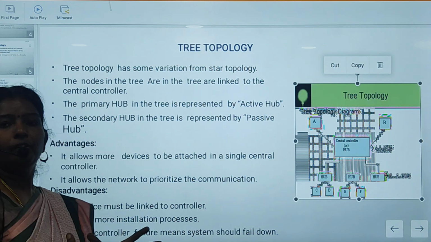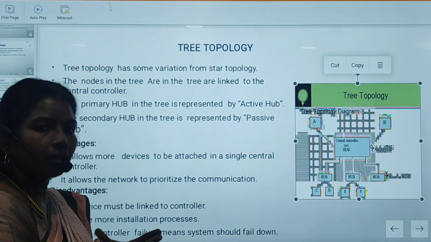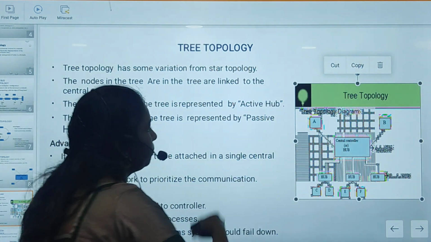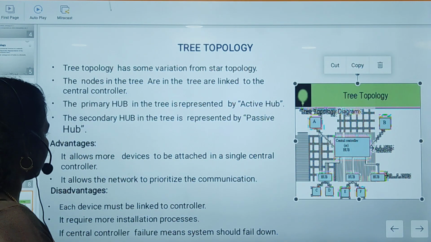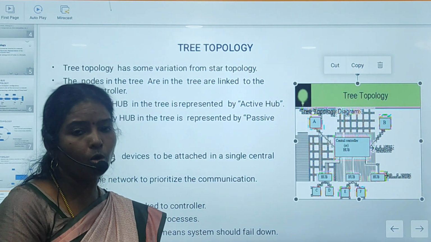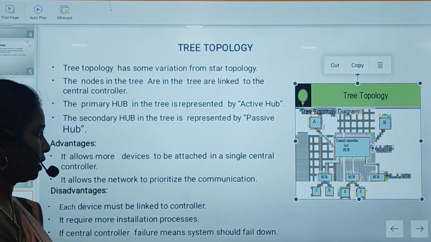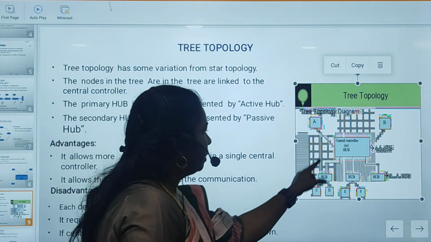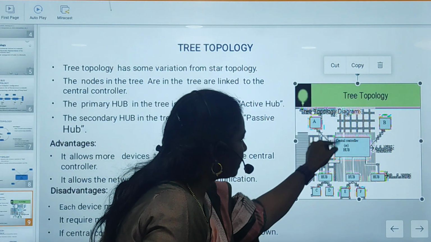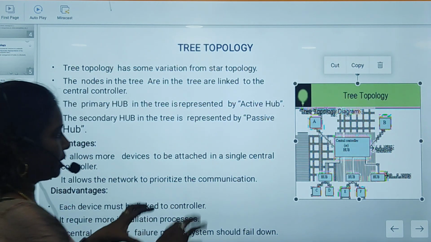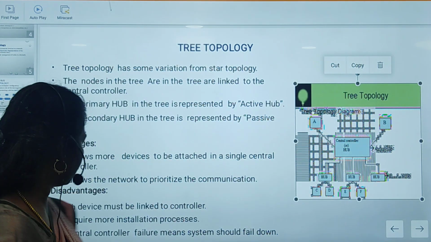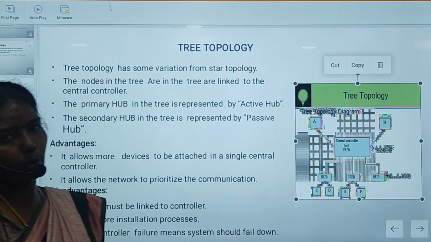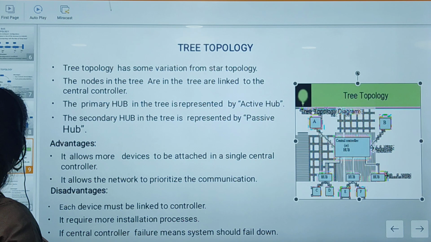The advantage is that we can add any number of devices, that is, more devices can be connected to this network using the primary hub as well as the secondary hub concept. Moreover, it allows the network to give priority to the communication. The disadvantages are that each device, for example this secondary hub, must be connected to the central controller. If the central controller fails, the entire network will fail, and moreover it requires more installation process. This is very tedious.